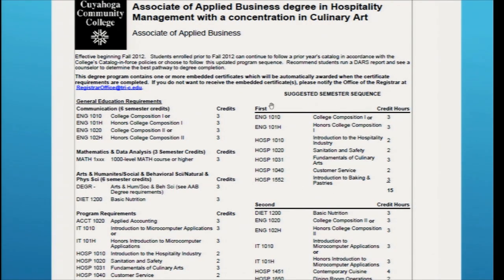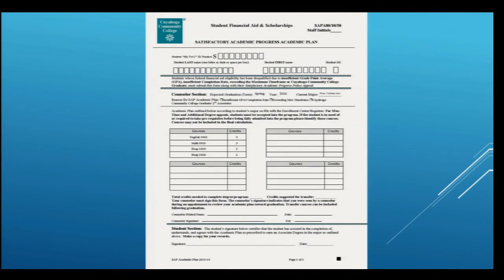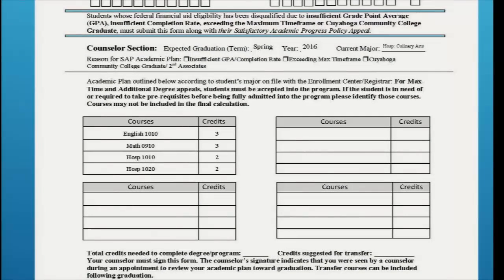So I look over here and the student finds that they have Hospitality 1010 and 1020. And since the student is interested in hospitality, they said, well, I'm going to put down those 2 courses. So now the academic plan looks like this: English 1010, Math 0910, Hospitality 1010, and Hospitality 1020.